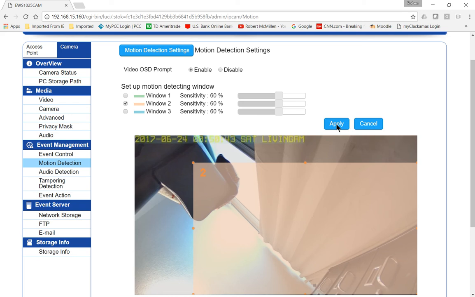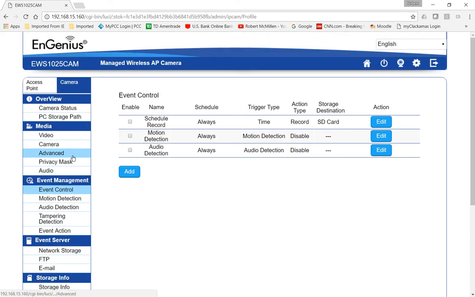And when you're all done, you can click Apply. And that will link into our event control, where we earlier set up motion detection recording.